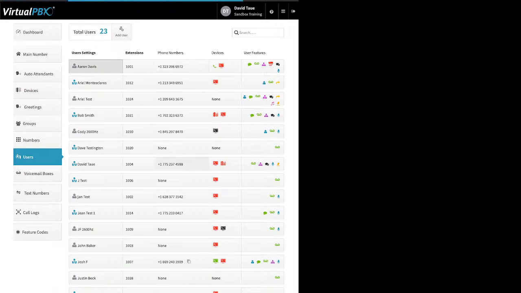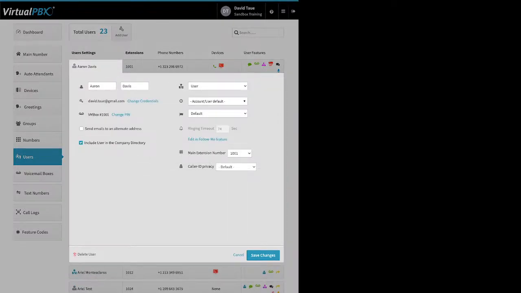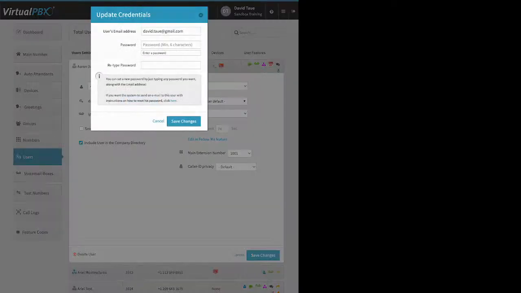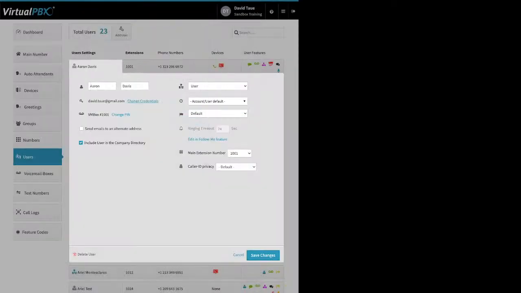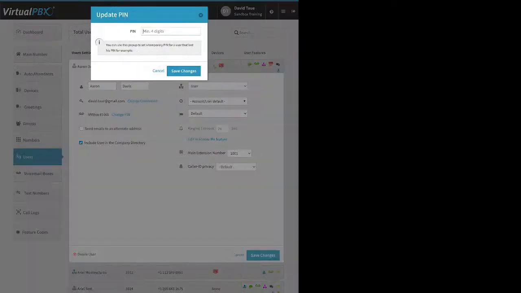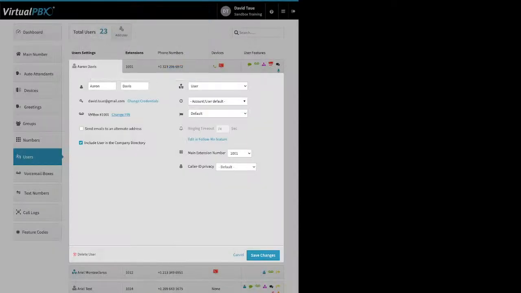Once a user is here, you can click on their name. You can change their name at any time. Here is where you would change their credentials, so you can change their email address or their password. You can also send them the password reset email here, so they can create their own password. Voicemail box PIN, right here. You just enter a 4-digit PIN number and click on Save Changes. You can also review that under the Voicemail Boxes tab on the left.